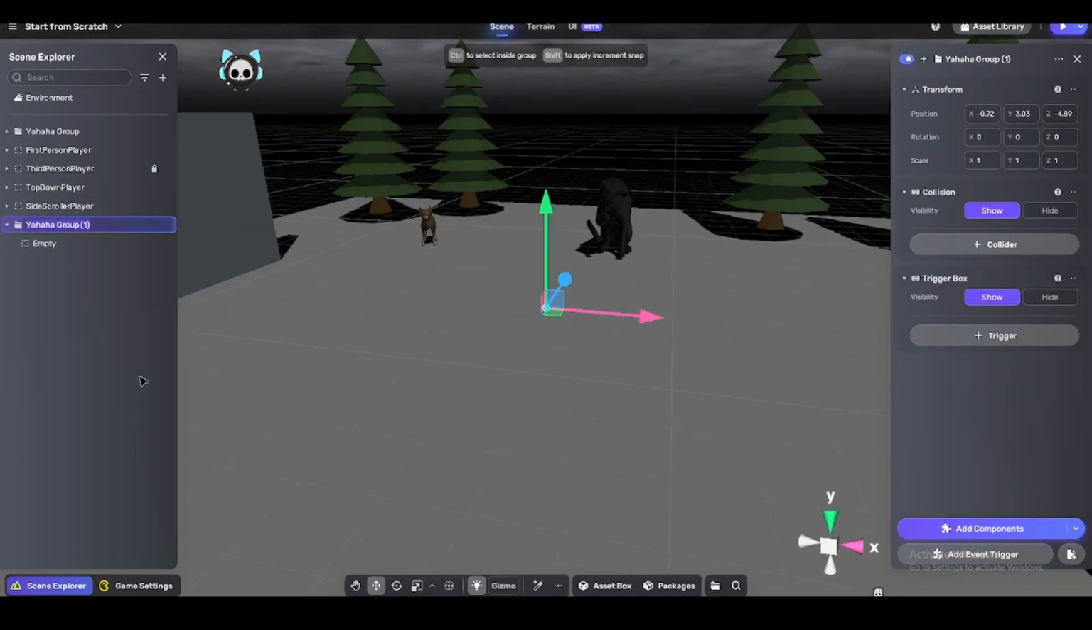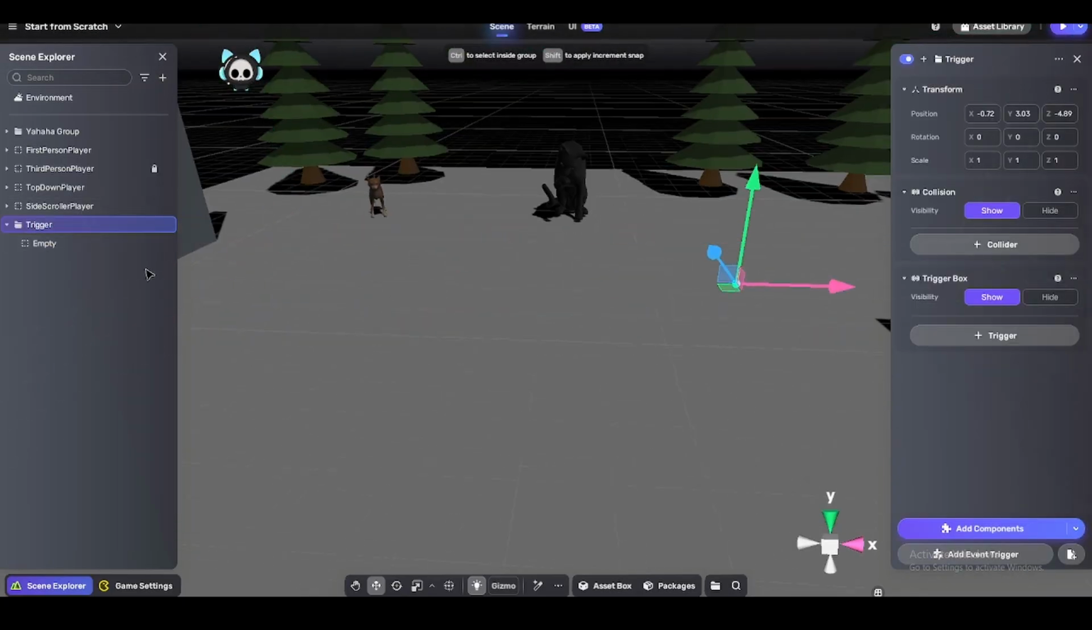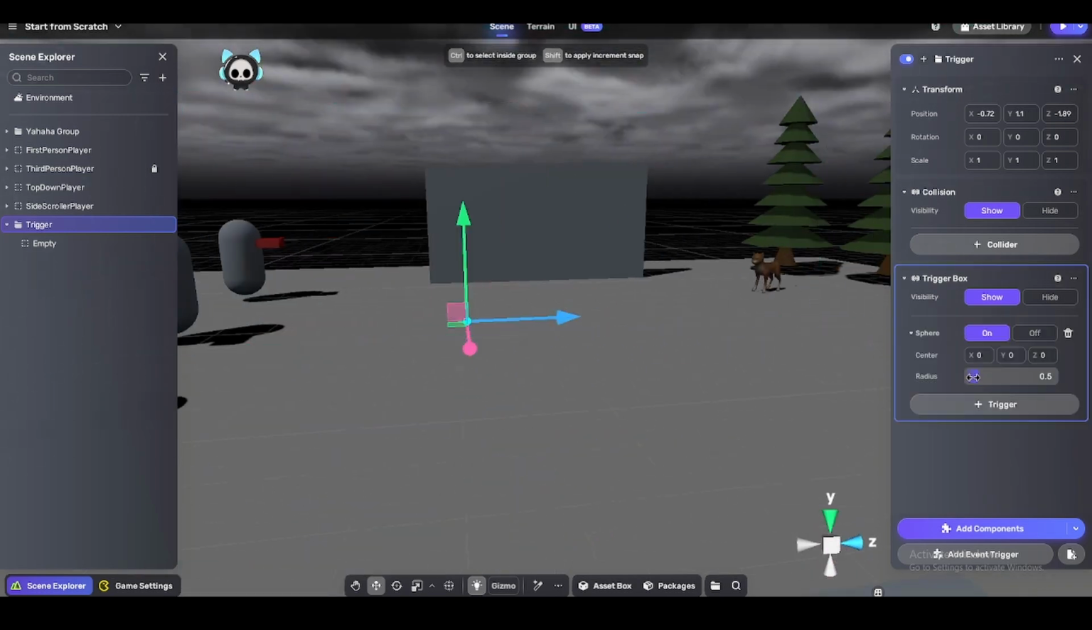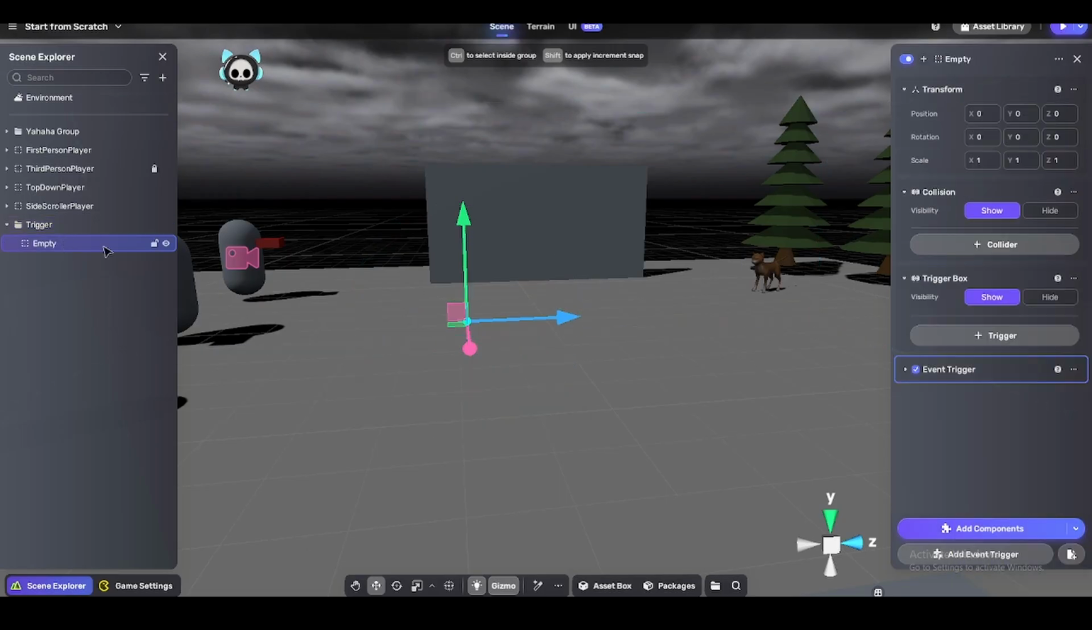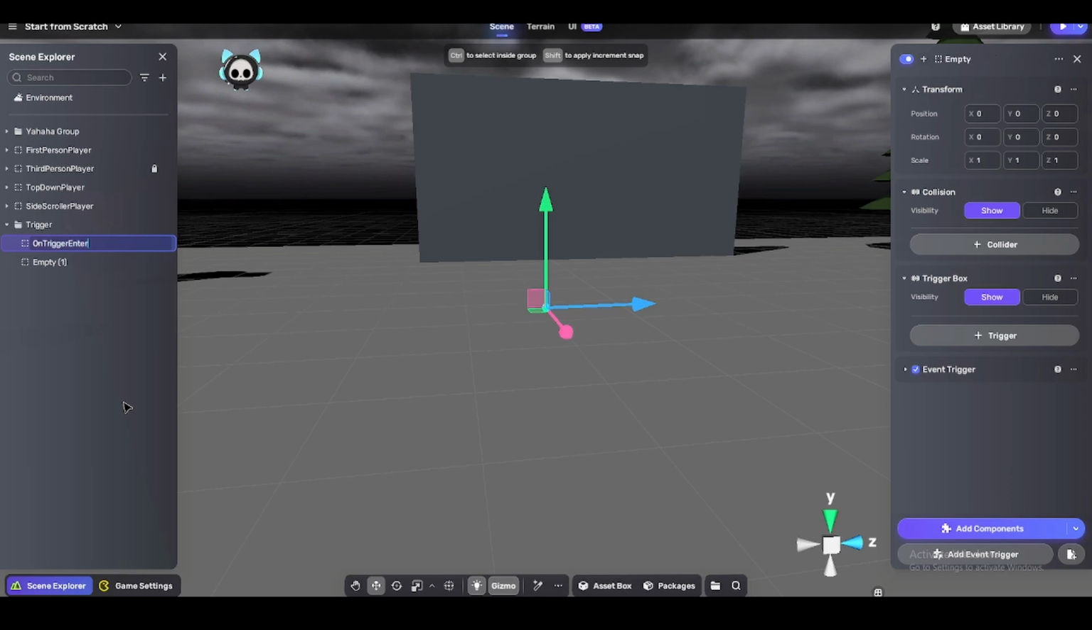First, create a new empty object and use it as a group. This group object is where we'll attach both the trigger component and the script. Then, duplicate this object. One will be used for trigger enter, and the other for trigger exit.